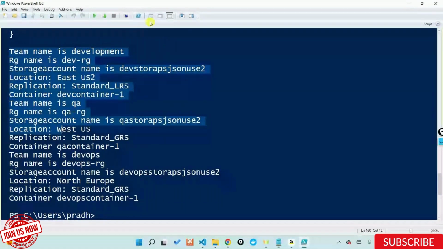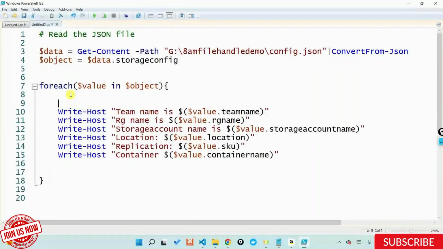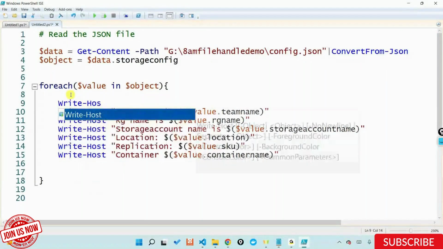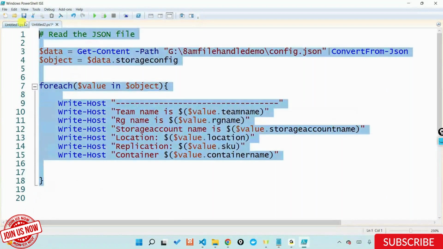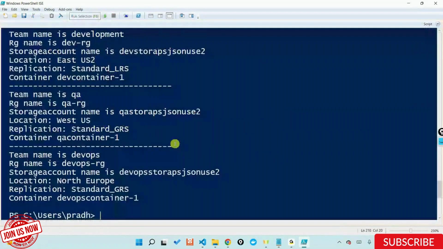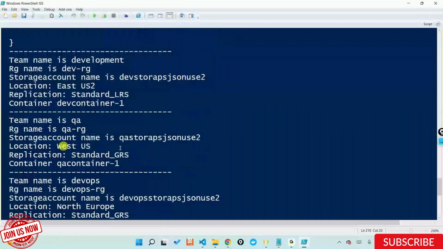So before I start this, I'll say write host and I'll just put some pattern out here. Some kind of a line separator. And if I run this, it looks better. I know where the development team is ending and where the QA team is starting. So just a simple line will help you resolve this. So now I know that the team name is development, RG name is dev RG, storage account name is something, location is this one, team is QA, and all these things.